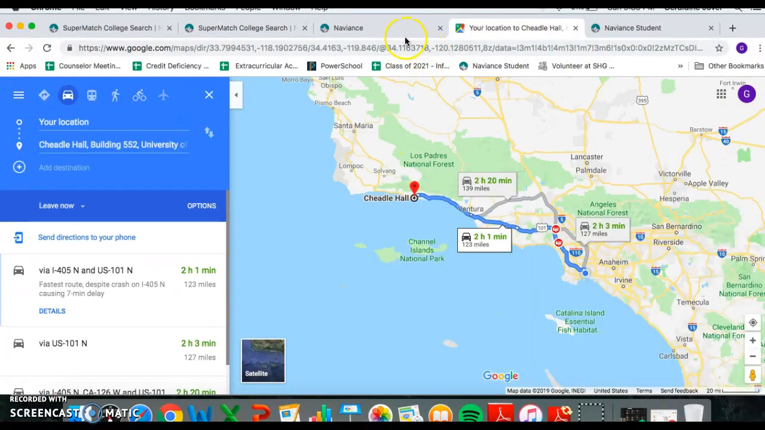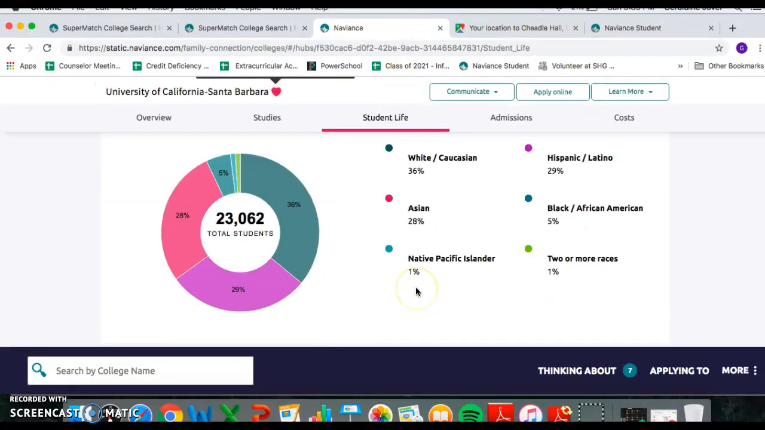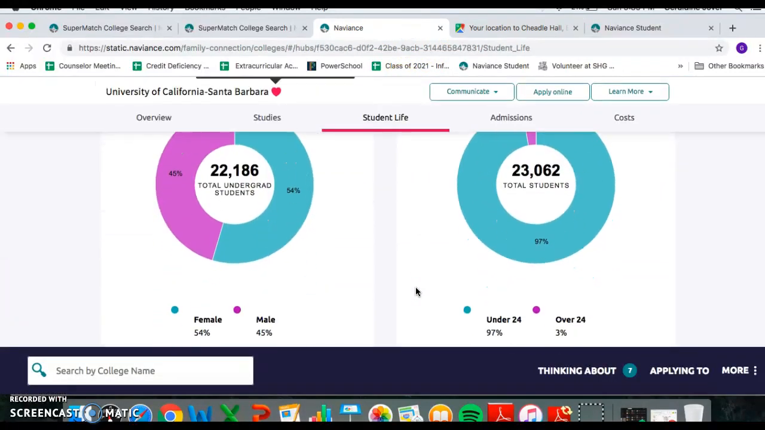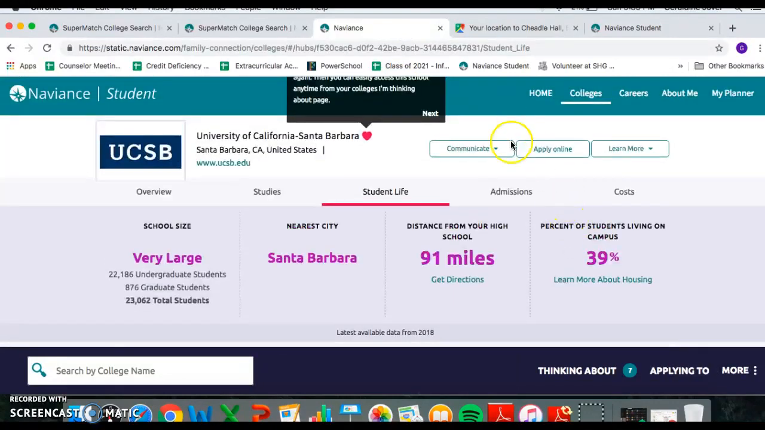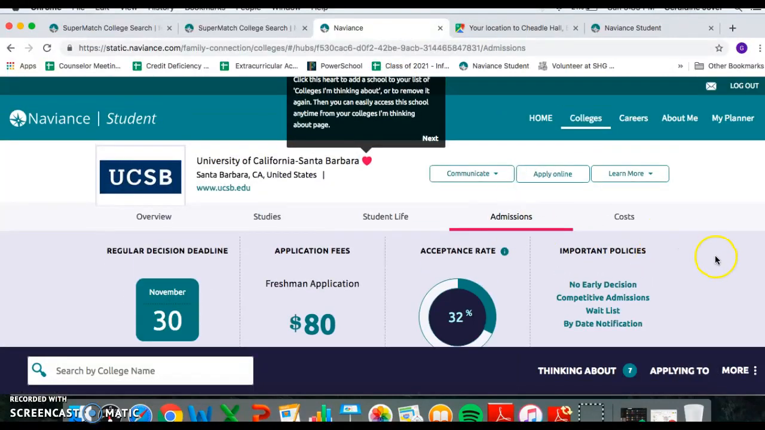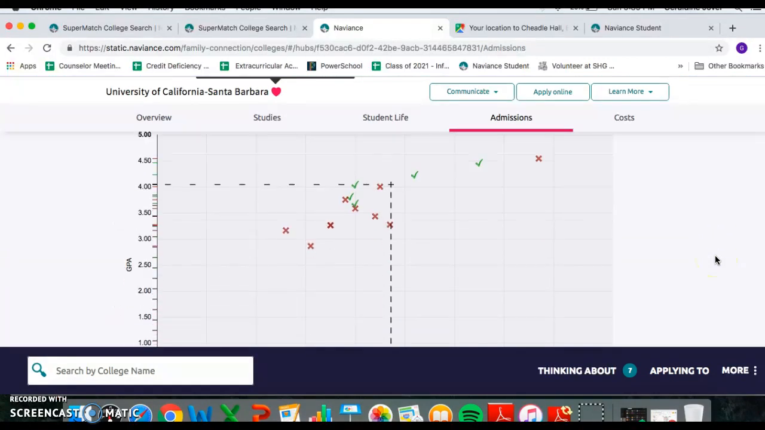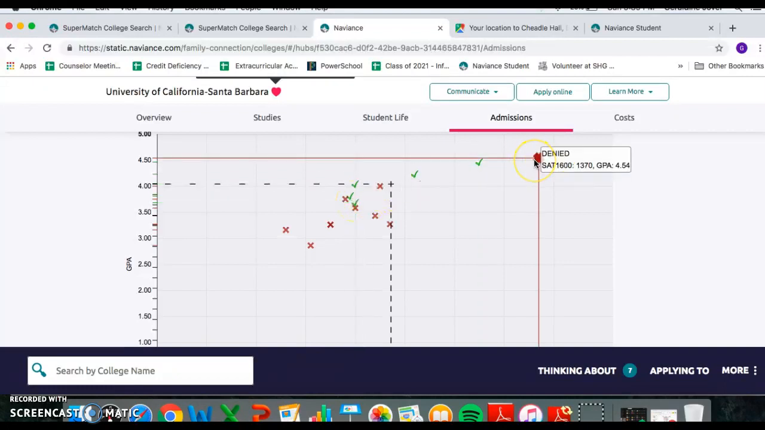Okay. You can look at the ethnicity, the gender, the age, and the most important part of this process is looking at the GPA that you need in order to get into these schools. We see here that students in the green zone are getting maybe a 4.2, a 4.0, a 3.6. This student here had a 4.5 GPA with an SAT score of 1370.